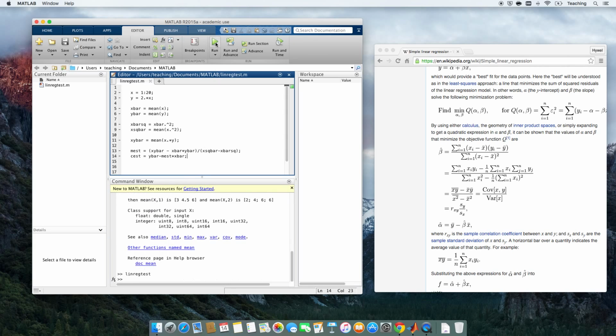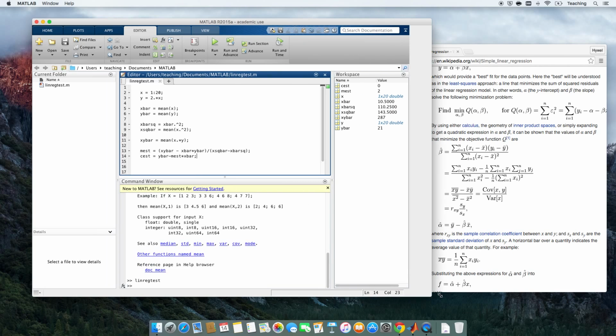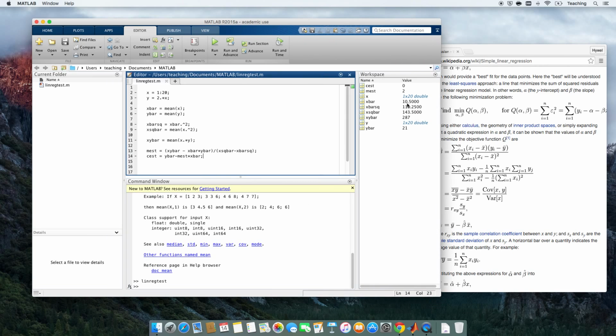So I'll run it, and aha, you can see here, if I expand out this window, that mest has been calculated to have a value of 2 and cest a value of 0, which is as it should be because of the way in which I've calculated y values to go with the x values. But let's test it a bit more.